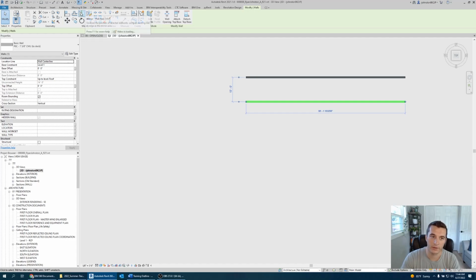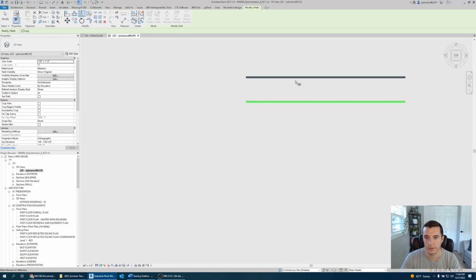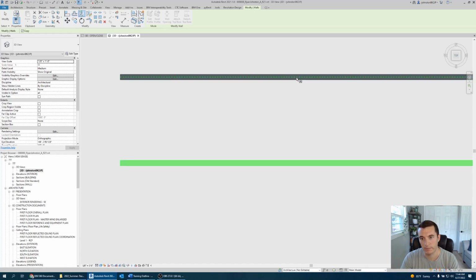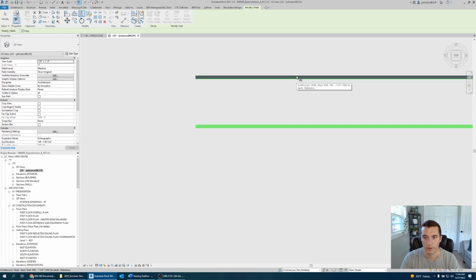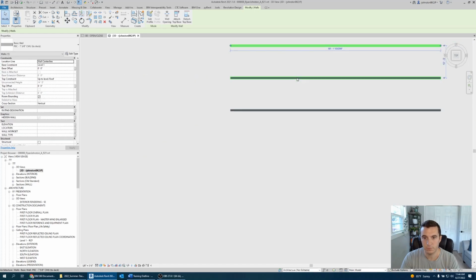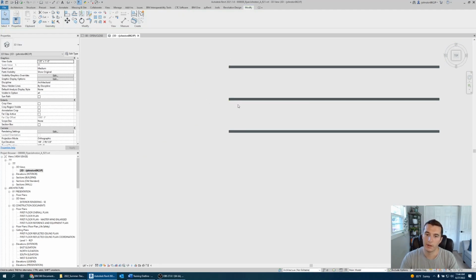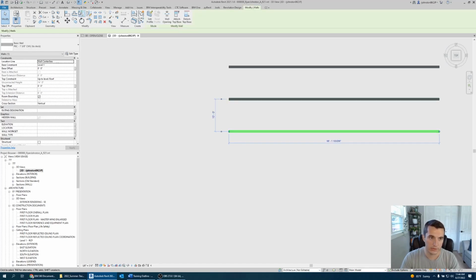What I mean by that is, with mirror by pick axis, I can pick this axis to mirror from. I can also tab over, so now I'm mirroring off the face of that wall, mirroring off this face of the wall, mirroring off the center line. So if I do that, now it puts this wall on the other side in a perfect mirror. In my opinion, that is the same thing as this.